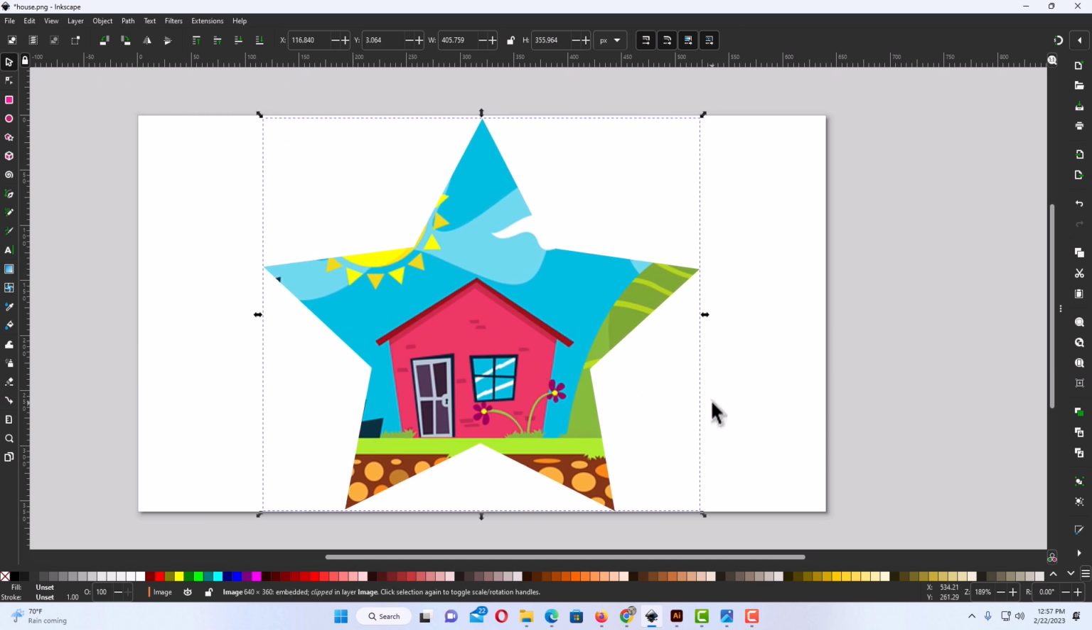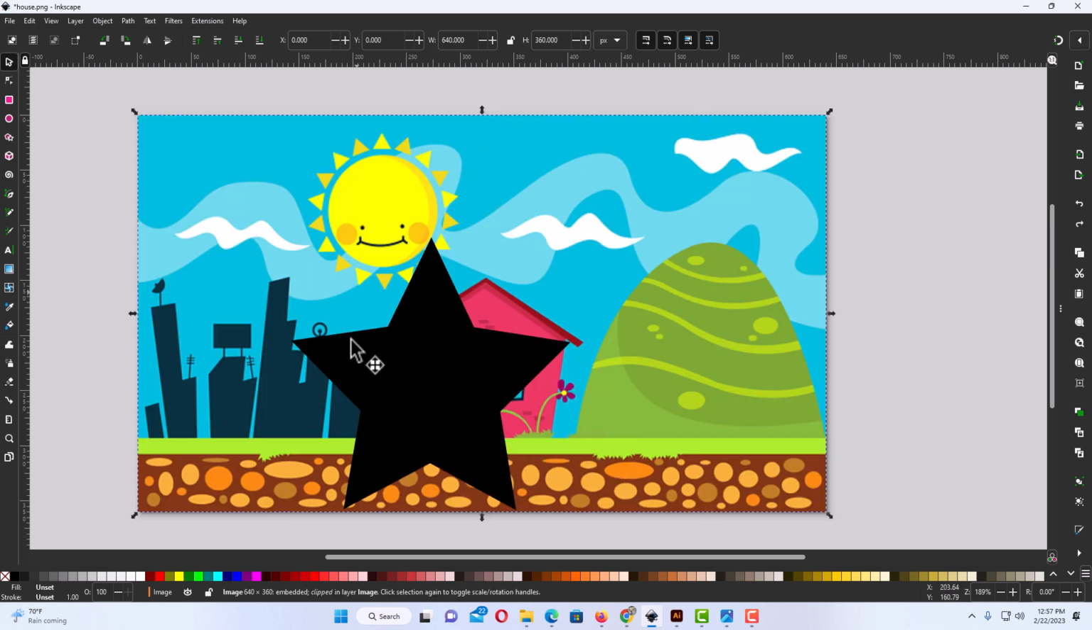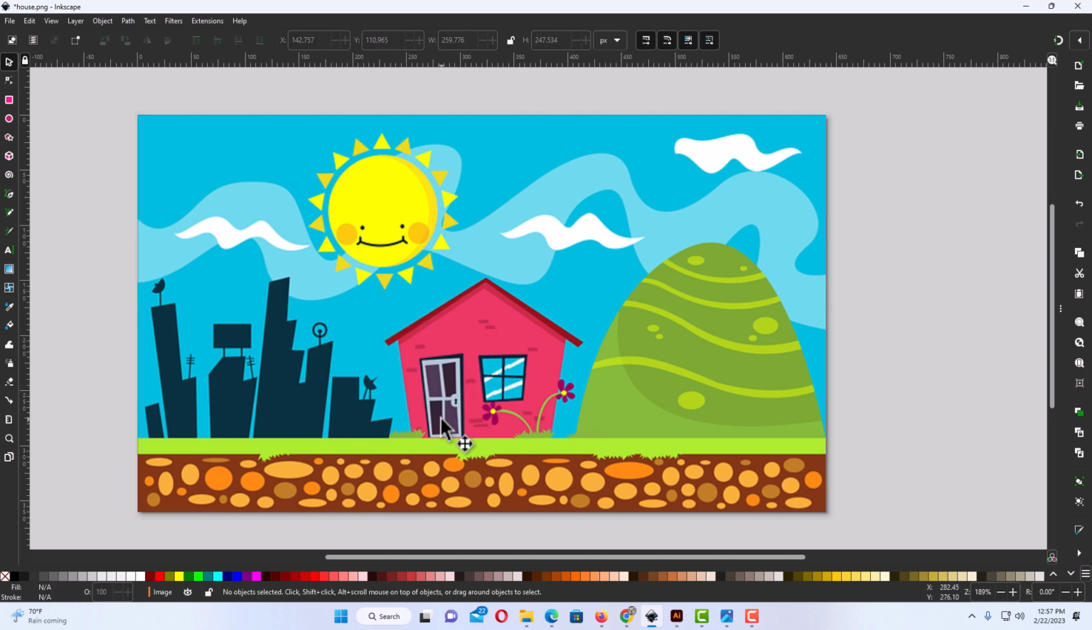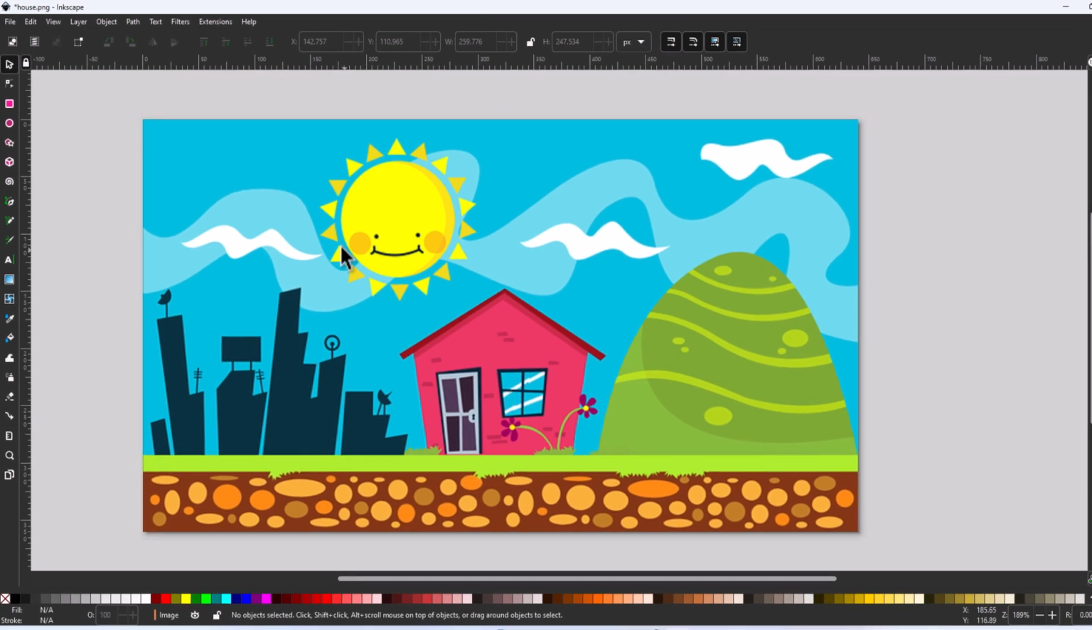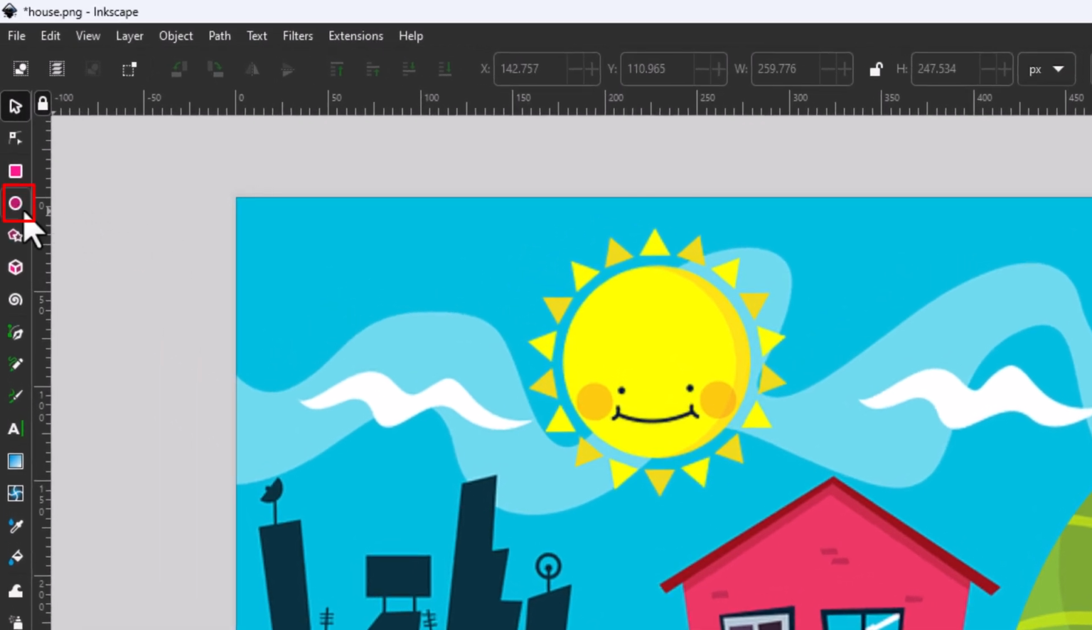I'm going to press Control Z. I'm going to back up. I'm going to select my star and delete it. I'm going to do this with a circle now, an ellipse. I'm going to go off to the tools panel, off to the left side here. I'm going to select the ellipse tool.